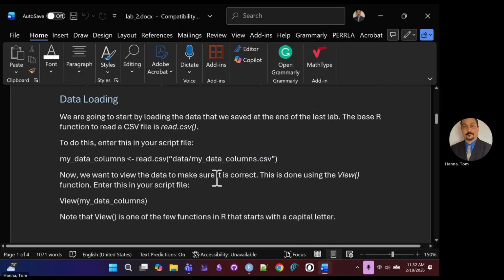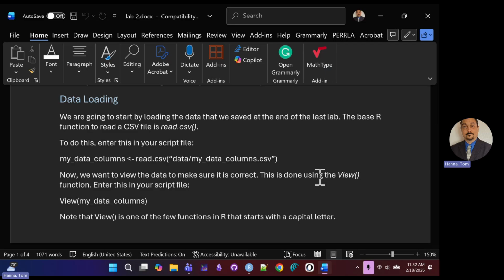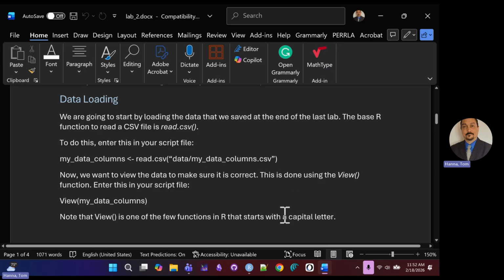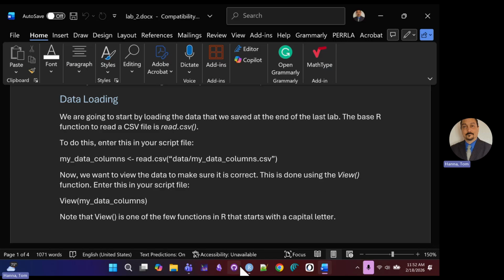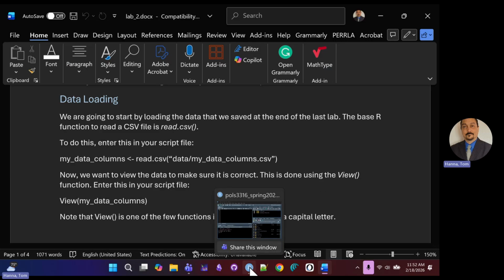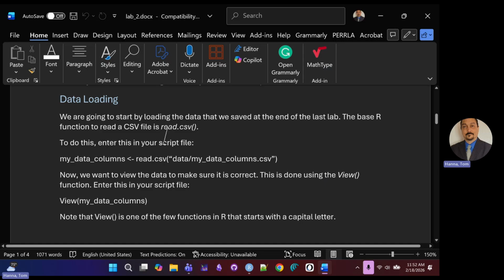So the first thing we're going to do is load that data that we saved at the end of the last lab. So that script that I had you run from lab 1 should have saved this. And just in case it didn't work right, I also put a copy there so that the data should be there for you. We're going to use a function called read.csv.